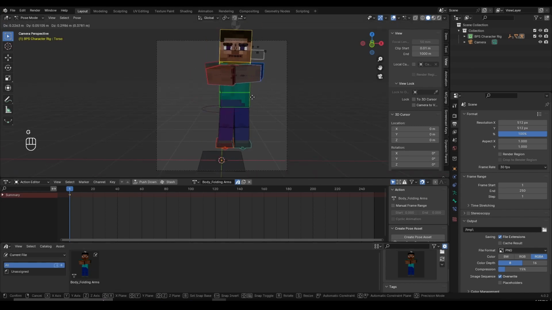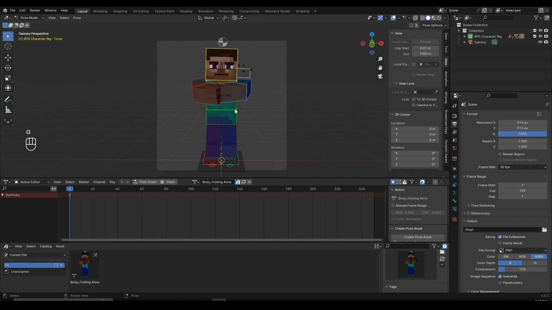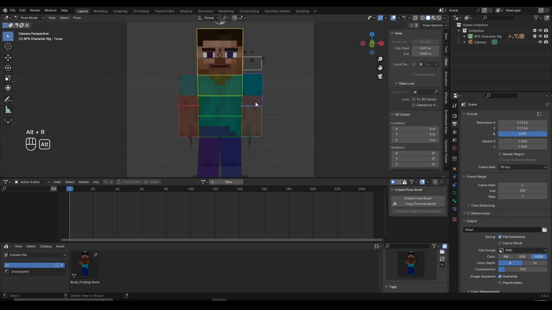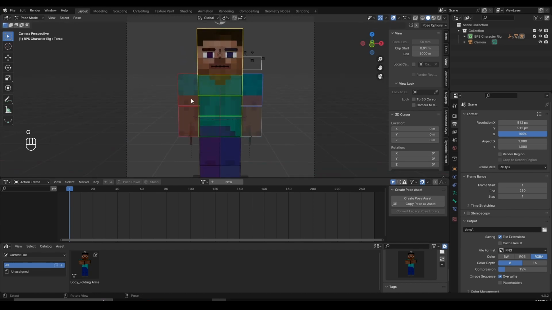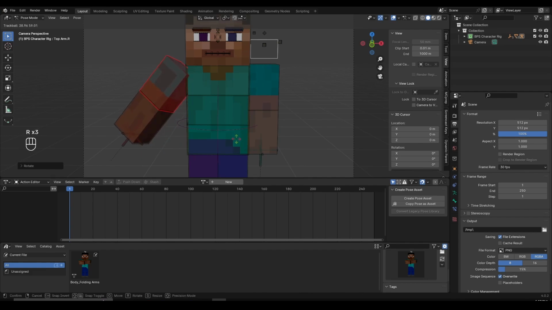So before you move on and create another pose, first thing you need to do is click on this X button. So just turn off this action. And then we can click on Alt R and then Alt G to reset the position of the character. And let's create a new pose. For example, I want my character to be standing like this. I don't know what this pose is called, but I think you get the idea.